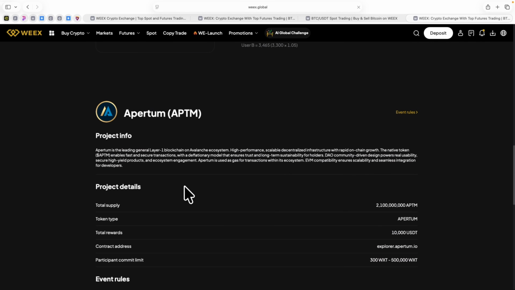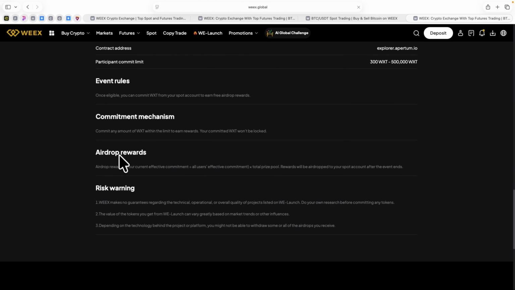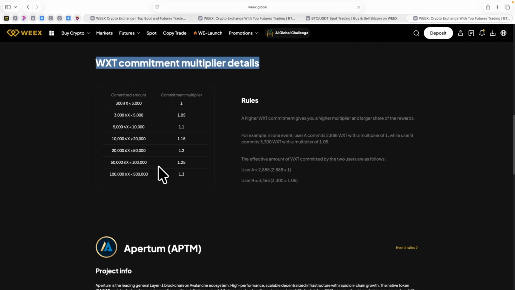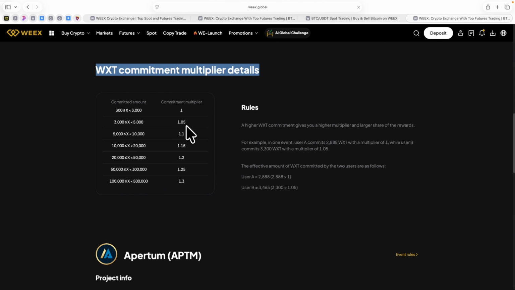And to know how much you'll be getting, let's come here. You can see airdrop rewards. So you can see airdrop reward equals your current effective commitment divided by all users' effective commitment multiplied by the prize pool. So what does that mean? Your current effective commitment is how much WXT you are committing multiplied by whatever commitment multiplier you get. My own commitment multiplier is 1.05 because I committed about 3,600 or something. I can't remember. So I'll just multiply that number by this 1.05. That's basically what you are doing. So that's your effective committed WXT.